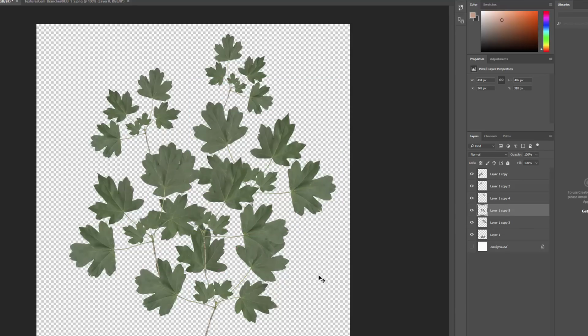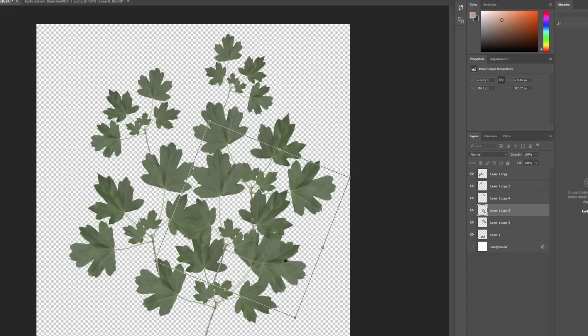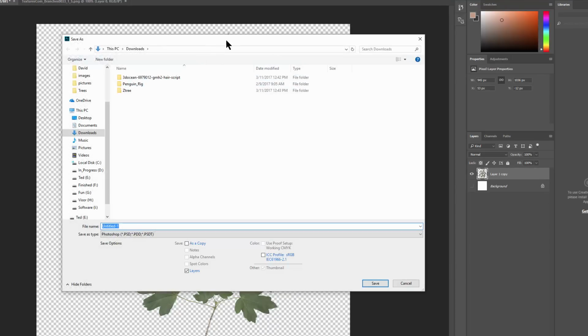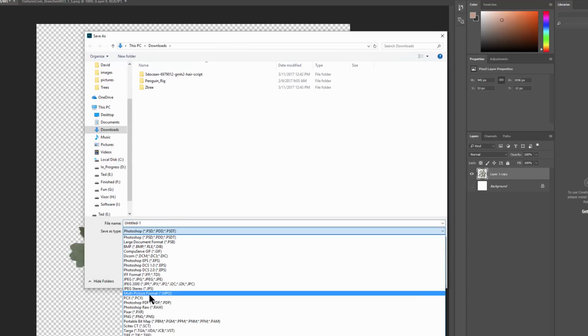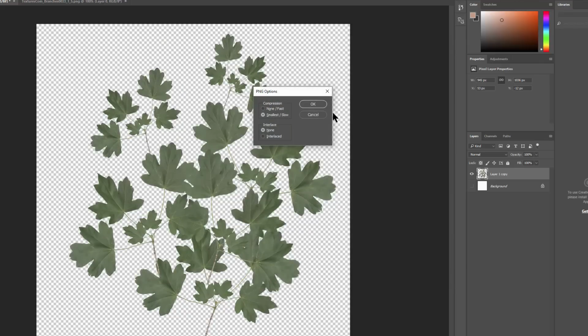Let me maybe do one more in the middle to make it denser. Okay, now I'm happy with it, so let me merge all the layers and then save it as a PNG because it does have transparency. So leaf texture, save it. Now let's go to Maya.